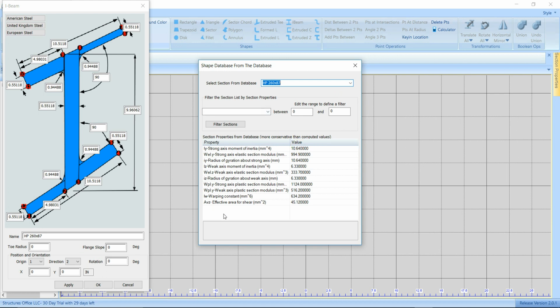Down here you see the section properties for this section. You'll find that these are a little more conservative than what is actually computed from the geometry of the section in the program.